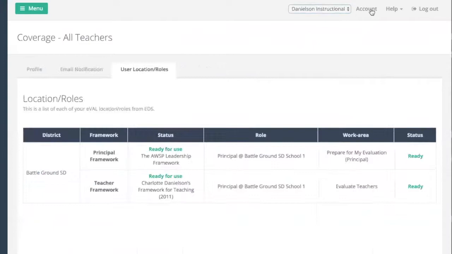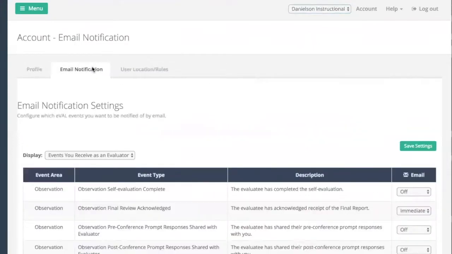In the Account menu, I will have the option to set up email notifications. I also have a help menu over here that has a help center, release notes, which you should look at quite often to see what has happened, and some rubric references.